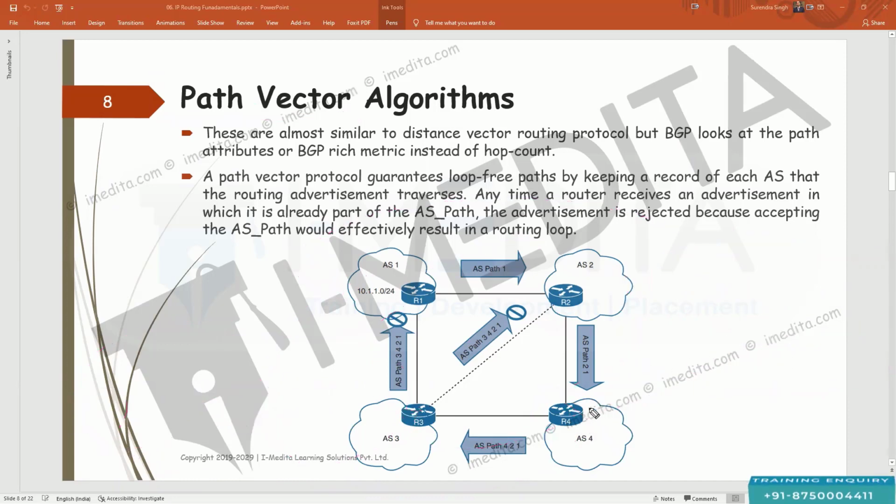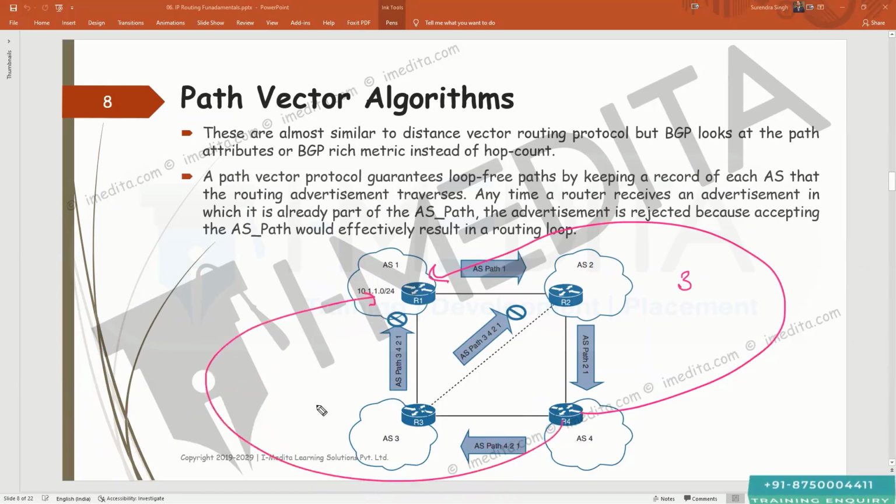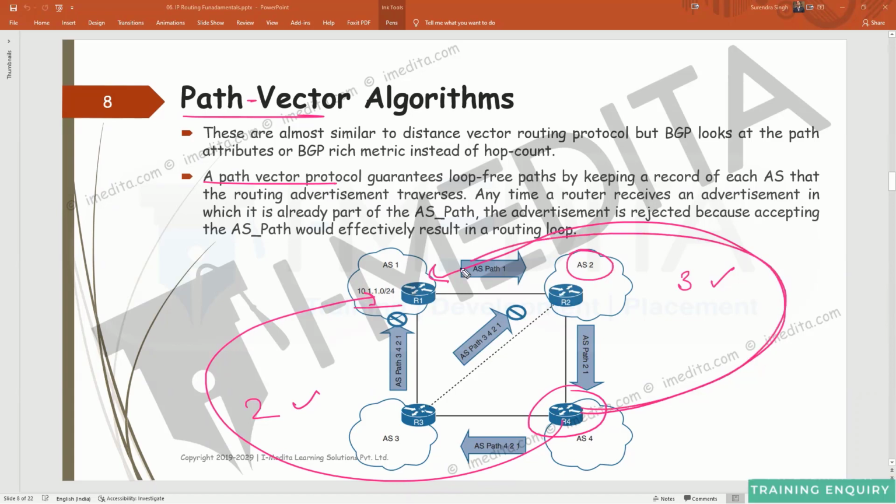Let's say if I have to go to that destination via this path and the total number of ASs that we have to cross is 3. If I have to go to that destination via this other path, and let's say the total number of ASs that we have to cross is 2, it will choose this over this. So a path vector routing protocol decides the best path based on how many ASs you have to cross on a particular path. And because of that AS path, this protocol is called a path vector routing protocol.